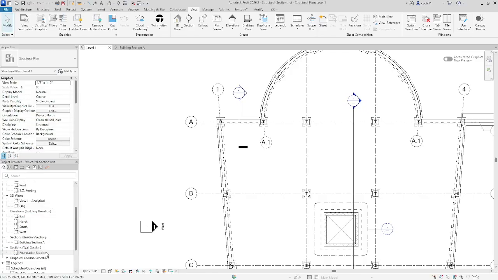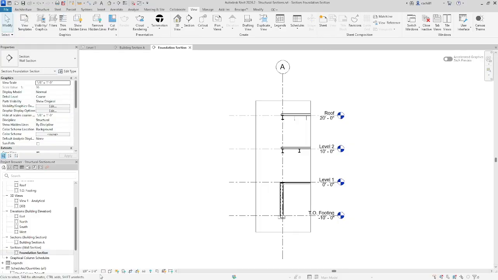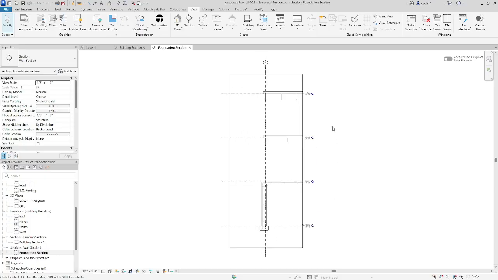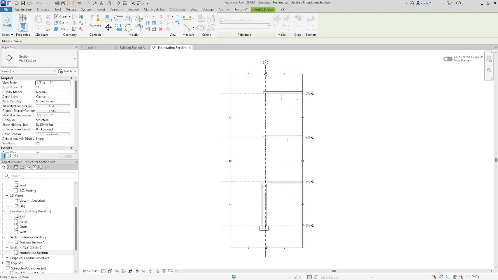Open the new section view. In the View control bar, change the section to 1/2 inch. By default, the section expands the entire height of the project. Use the controls to resize the section so that only the foundation displays.